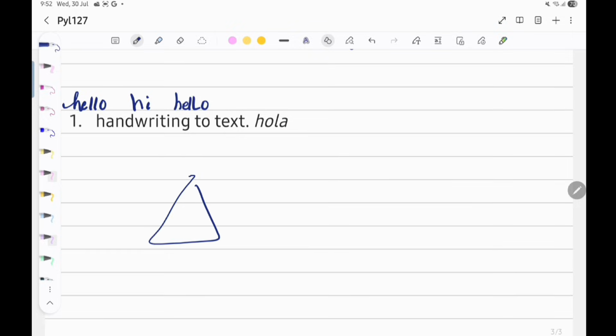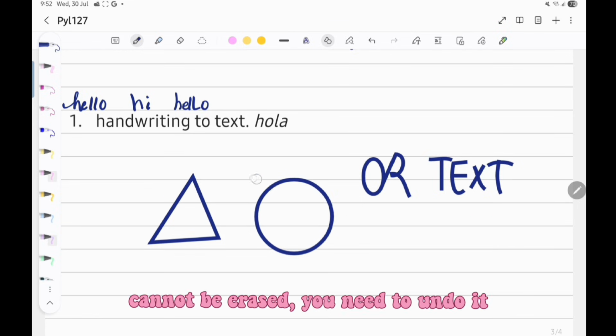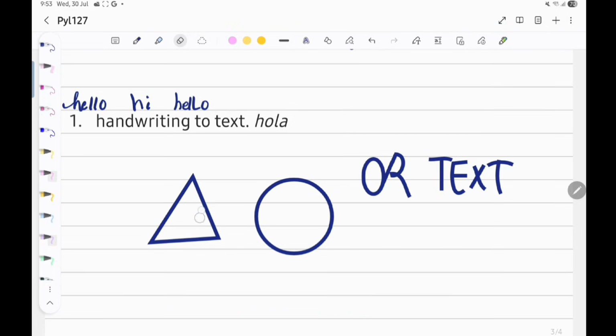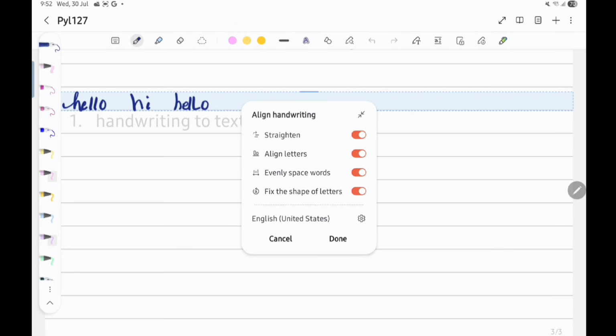Next is the shape corrector. Whenever you draw a shape, it will automatically detect it and correct it. But the only difference with this and the tip that I've shared with you earlier is that this cannot be erased. To erase it, you have to undo the drawing. Next is the handwriting convert. With this tool, you can align the handwriting or convert it into text.